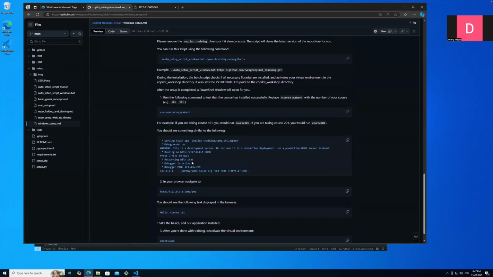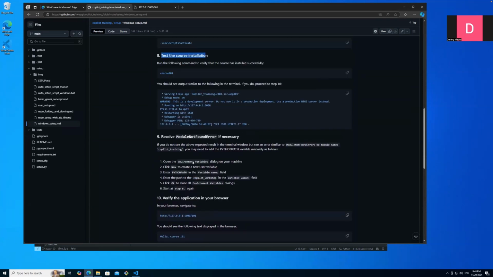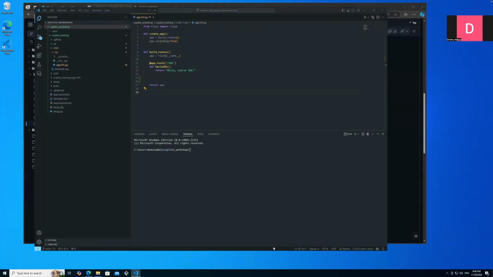I can go back to the training setup to find the command to activate the environment. And that command is right here in step 7, reactivate virtual environment. So let me copy it and put it in the terminal. Again, this is CMD, not PowerShell. Activate virtual environment, and then I run course 101.